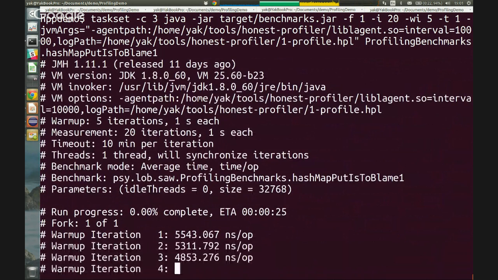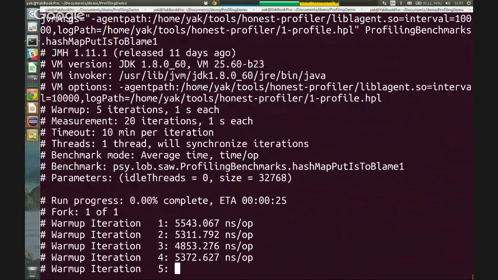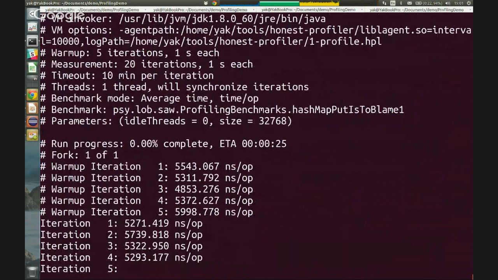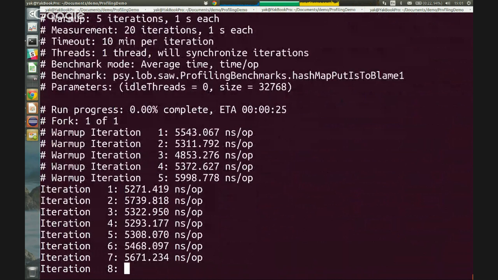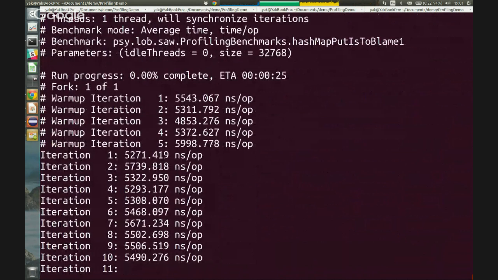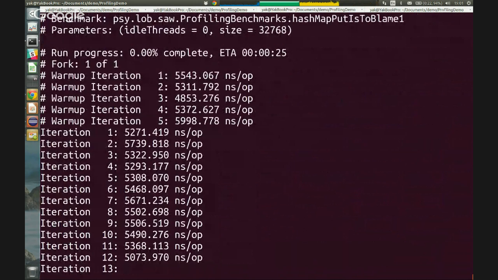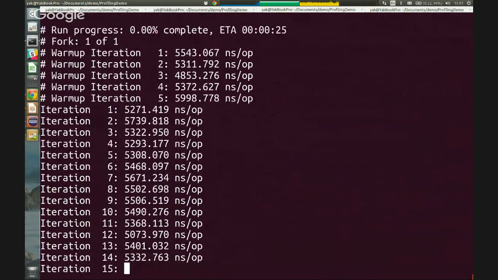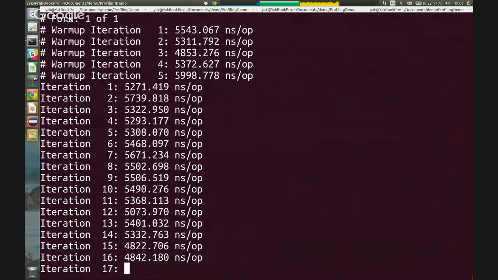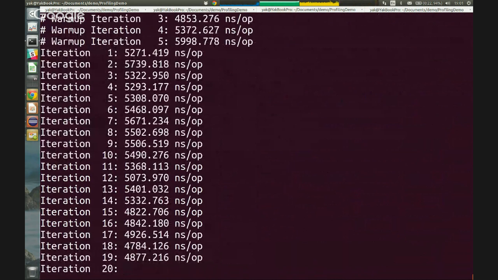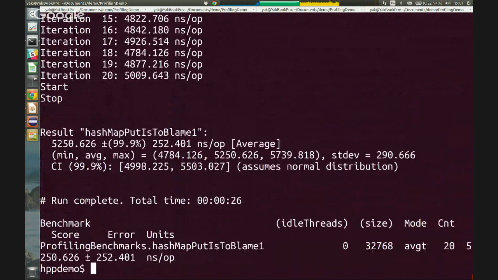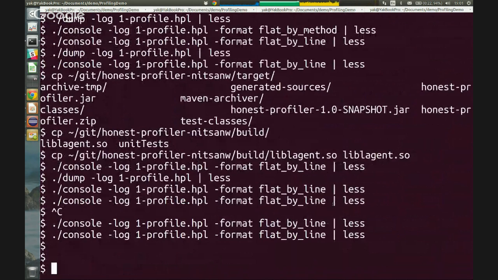So we're going to look at HashMap put as the one to blame, and we profile it. One thing that's quite obvious is that the overhead isn't as bad, right? This is around the 5 microseconds, and so was the original run. So, yay, less overhead, right? And when it terminates, we can have a look at the profile.